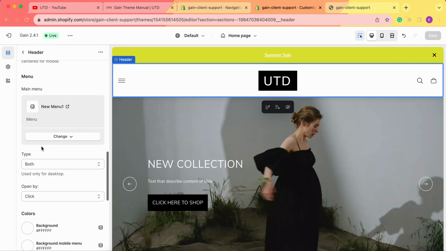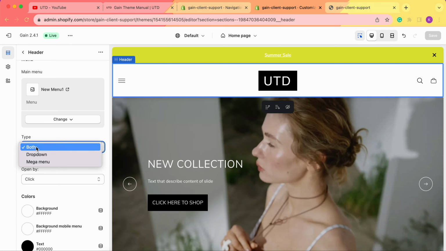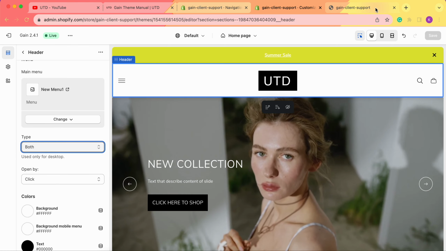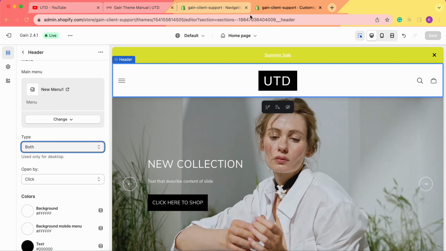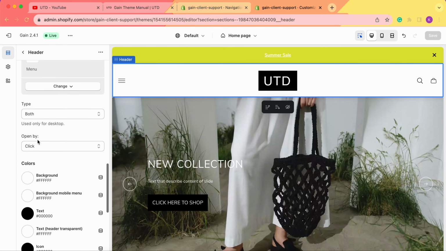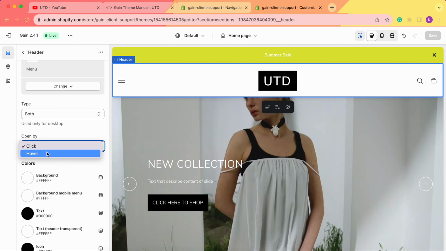And if you set the type to both here, this is how the menu can look like as a drop down and as a mega menu, as we've showed you before. So next we can choose to open by click or hover.